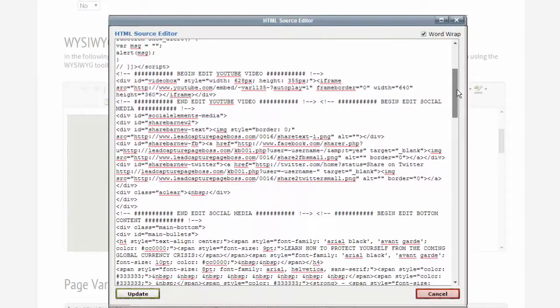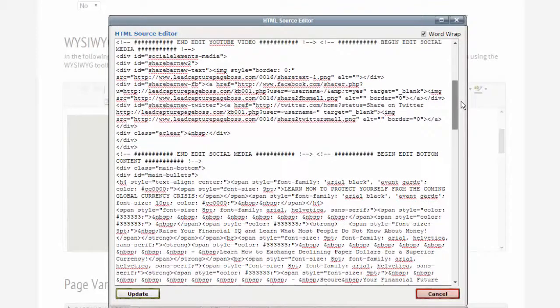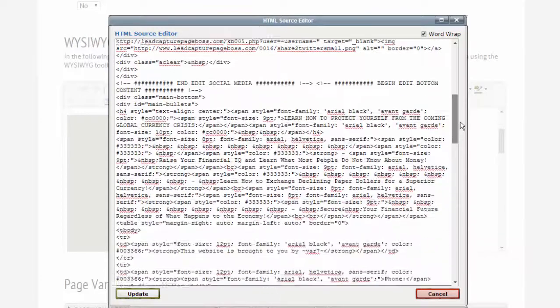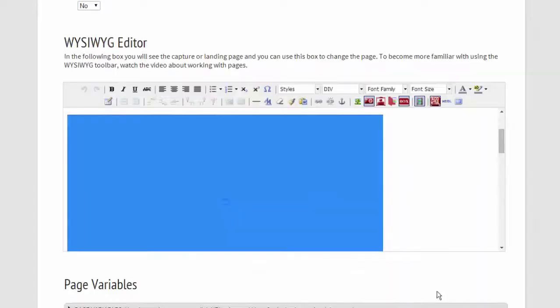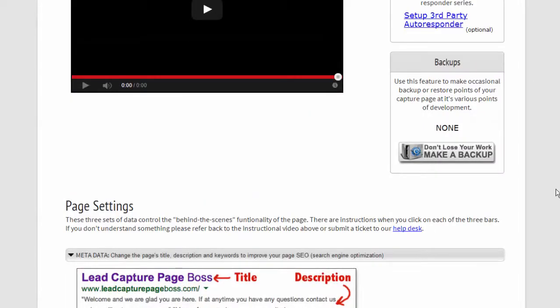Some of the pages are easier to use than others. Some of the pages will have tutorial videos associated with them. But if you're not familiar with what you see right here, and this looks like Greek or Hebrew, don't touch it. However, if you did want to edit something, I always recommend that you use this backup tool right here.